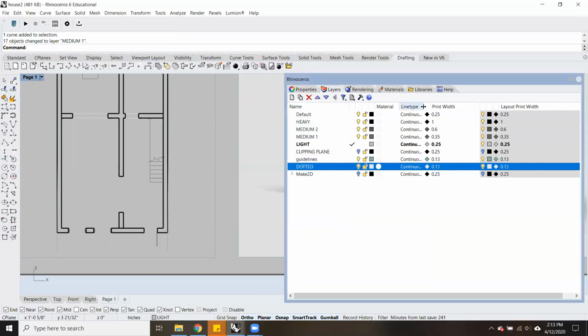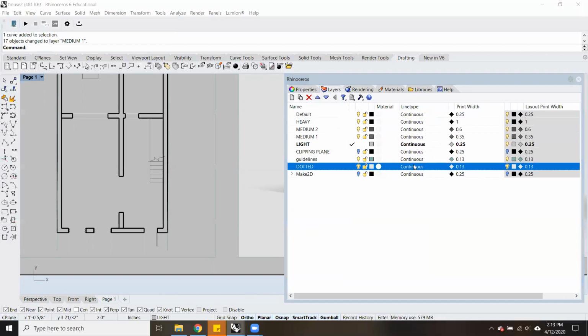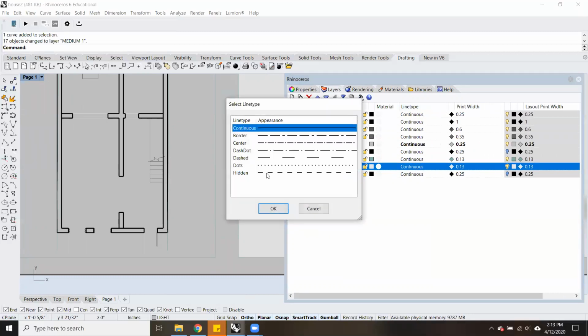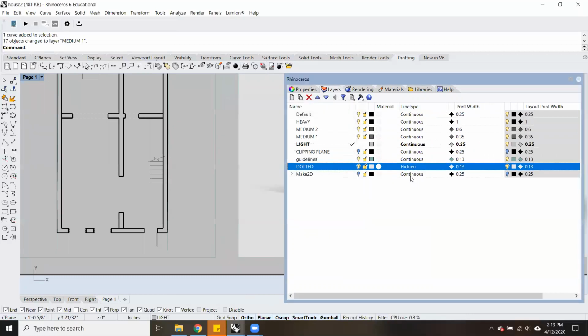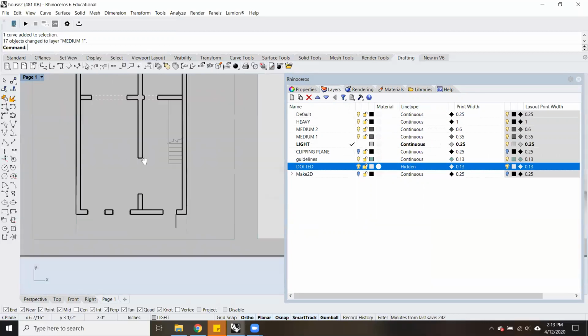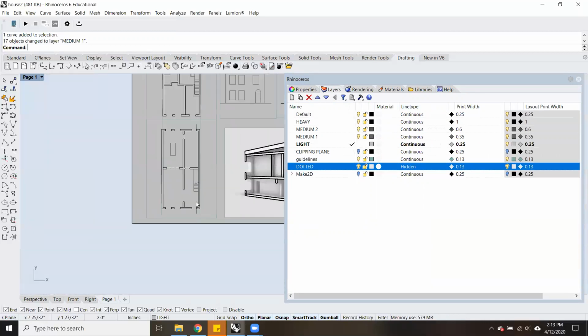And the other thing I want to change is my line type. So over here, my dotted line, I want to be a dotted line, or actually I'm going to do a hidden line. Okay. Everything else I want is a continuous line, so I'm just going to leave those. But if you look, now those became dotted, and that's light.